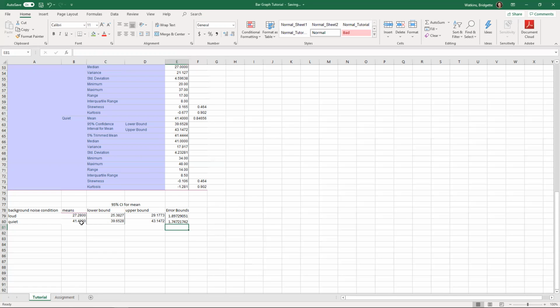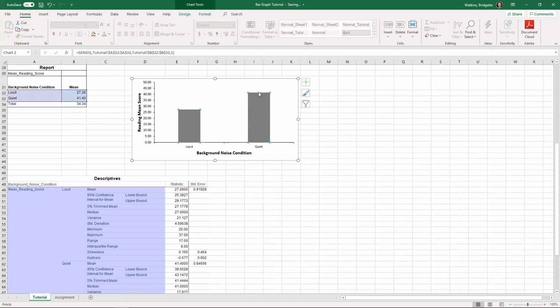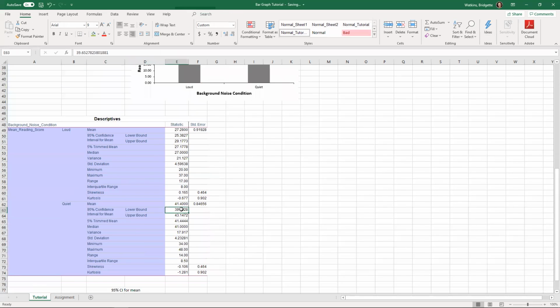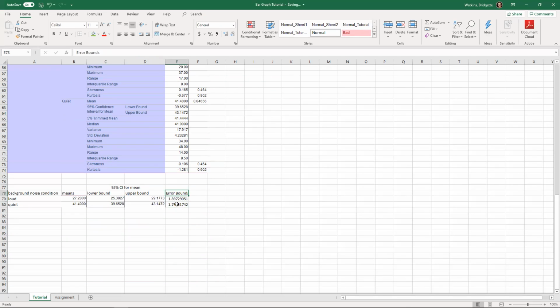And again, you can see that 1.74 below our mean of 41.4 equals 39.65. The same thing, 1.74 above 41.4 equals 43.14, which means in our quiet group, here's our 41.4 mean. And if we go above it by 1.74, and if we go below it by 1.74, we'd then end up with that bar stretching from 39.65 to 43.1. Okay, so that's what the error bounds mean.